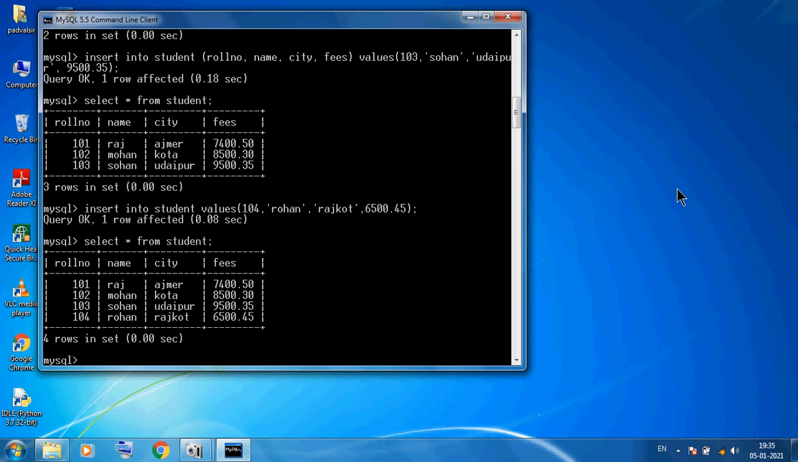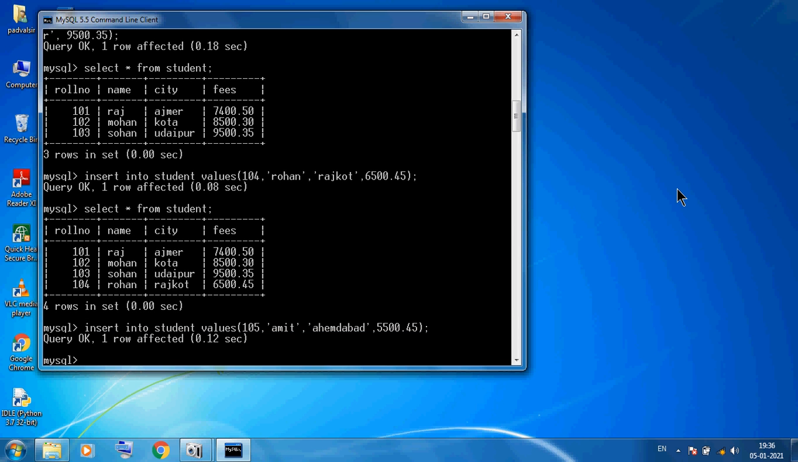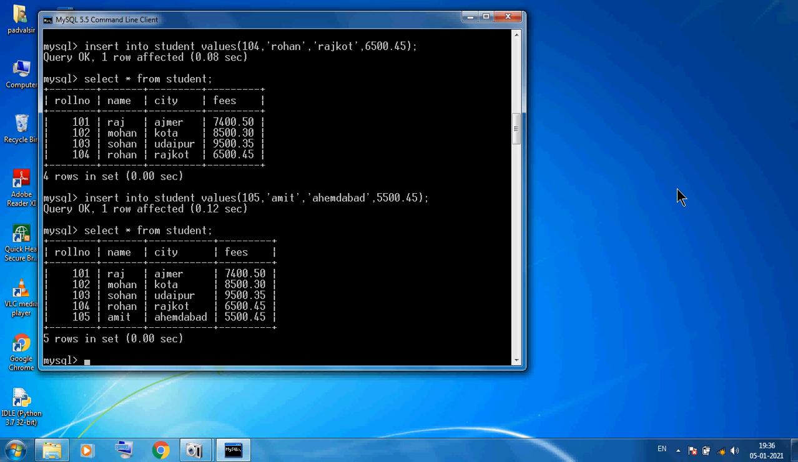Suppose I want to input one more record. So here I am using insert into student values. Okay, here I am using 105. Here I am writing suppose Amit. Okay, now for Amit we can use Ahmedabad, and I want to input fees. Okay, so you can see the fees of 105 Amit. Okay, here I am using select star from student to show all the details. Now you can see we have 5 records: Raj, Mohan, Sohan, Rohan.